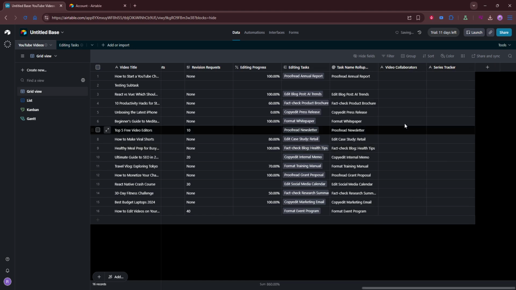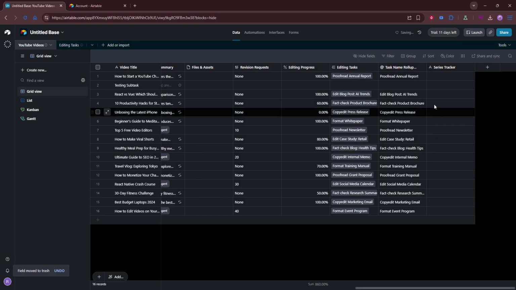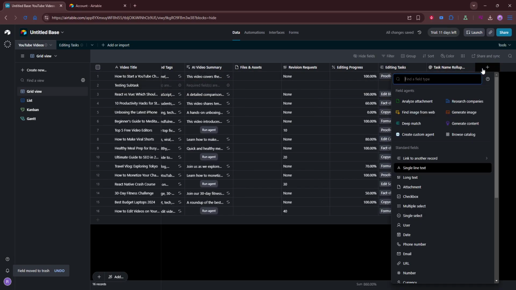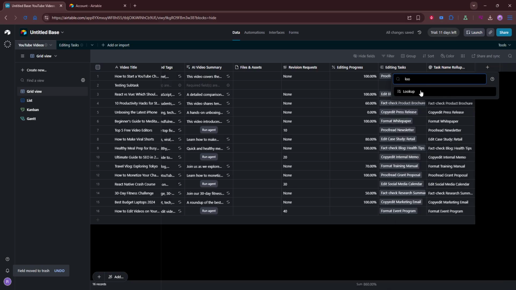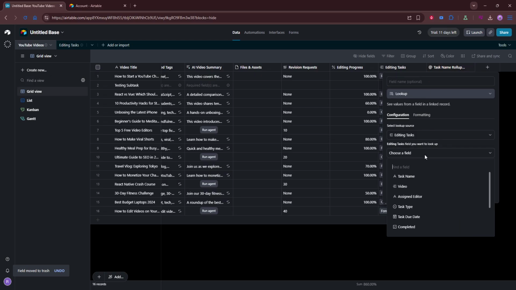Now add the lookup field. To do that, click the plus button to create a new field, then choose the lookup field type. This tells Airtable that the new column should display information based on linked records rather than manual entry. Give yourself a moment here to confirm you selected lookup and not a different field type with a similar name.